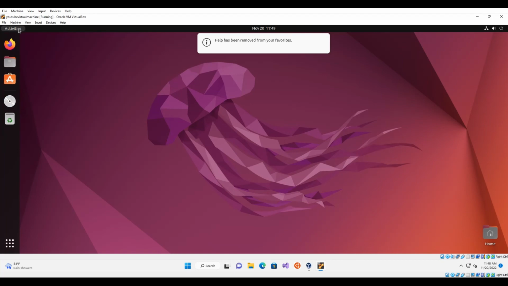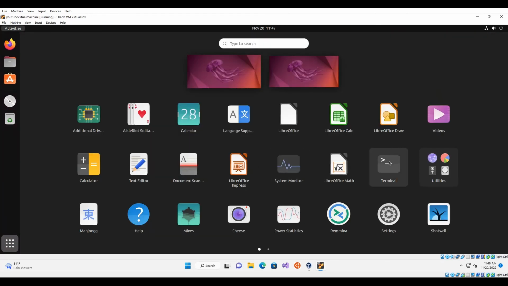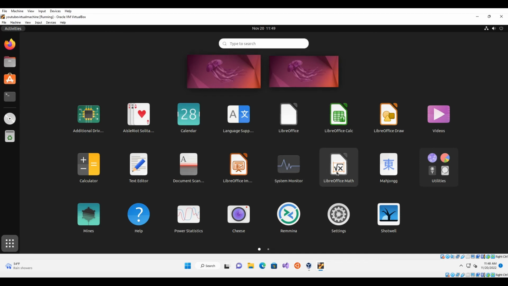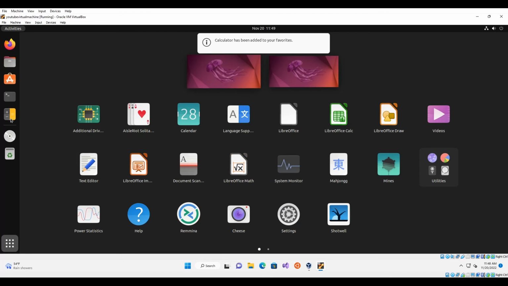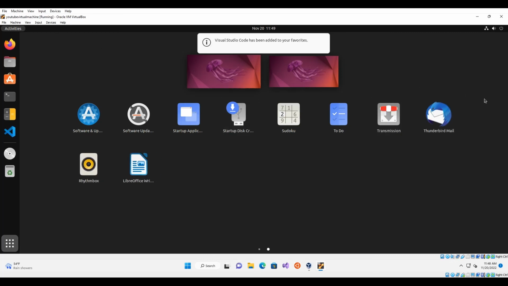Okay, now we just want to add a couple things to this. So we're going to go down here. We're going to right click on Terminal. We're going to click Add to Favorites. We're going to be using that quite a bit. It's going to be nice to have it over there. Okay. I like to add the calculator, add to favorites, because you never know when a calculator is going to come in handy. And then if we scroll over, we're going to right click and add Visual Studio Code to favorites. Okay, so that's it. That's all we're going to do.